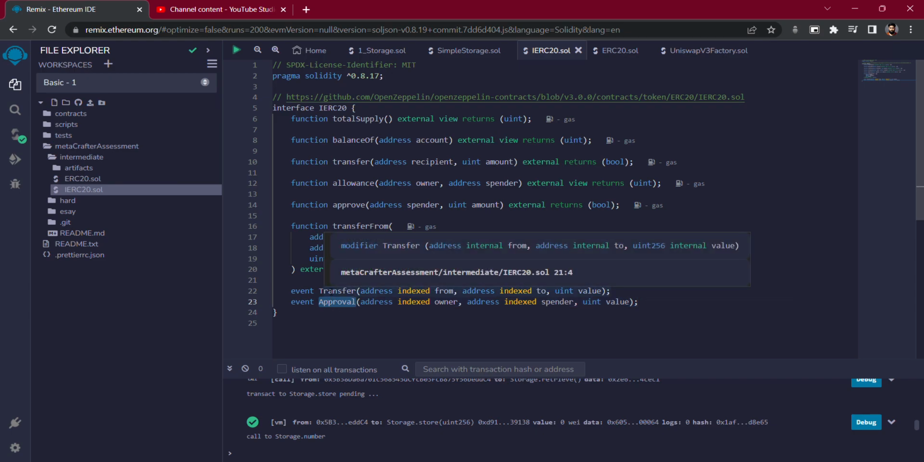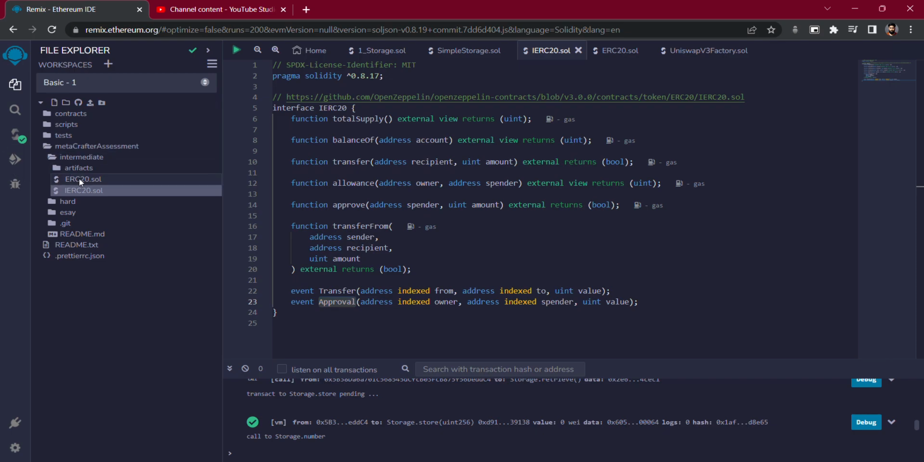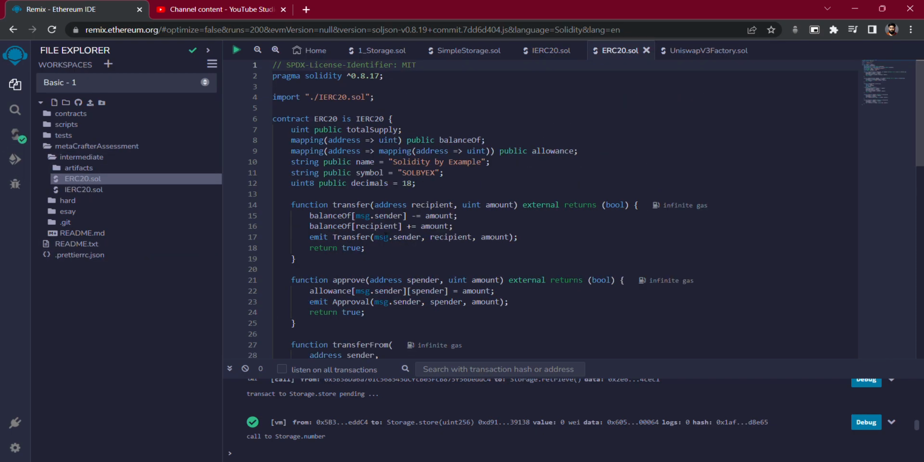Then we have the Transfer and Approval events. These are two different events, not functions. These events will be triggered whenever some sort of function is called. So these are the interfaces.